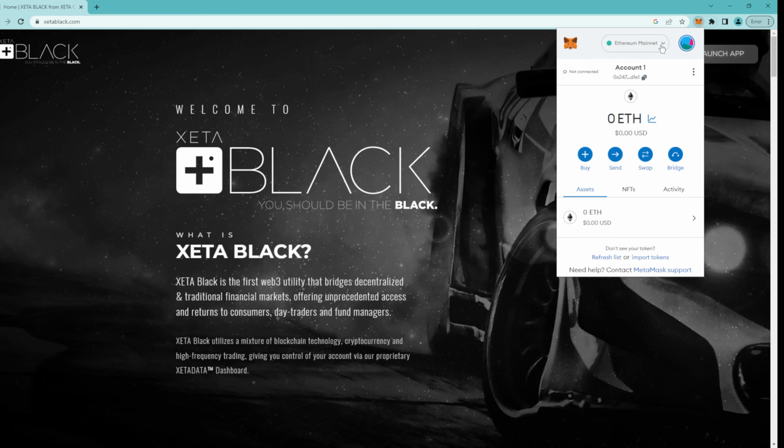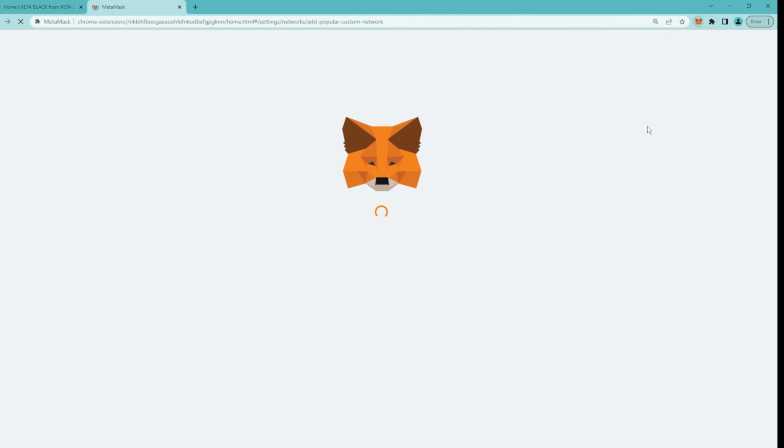First thing you're going to want to do is where it says on the top Ethereum mainnet. These are the different blockchains inside of the wallet. Currently it's operating on the Ethereum blockchain, but XETA Black is on Avalanche currently. And what we want to do is add the Avalanche blockchain so that you can interact. What we want to do is click Add Network on MetaMask.